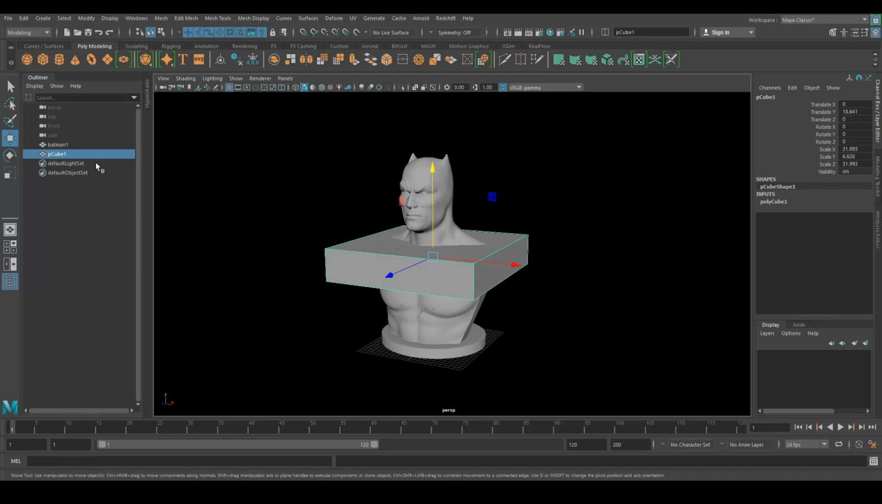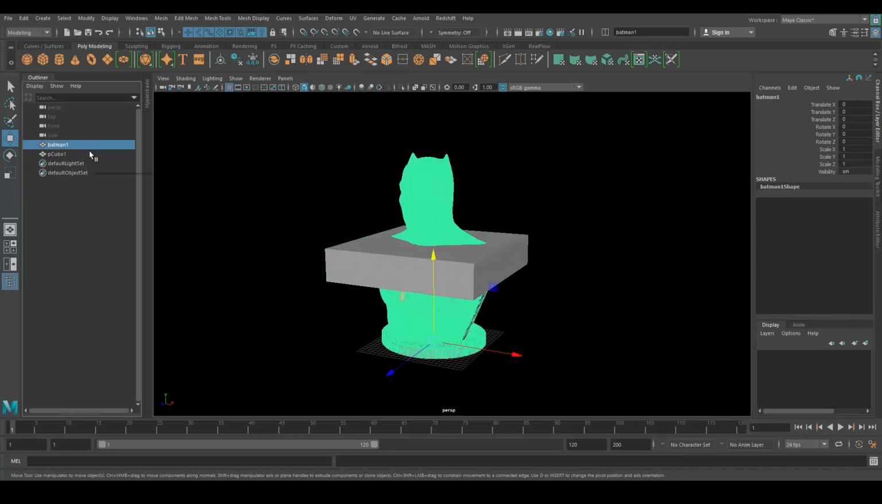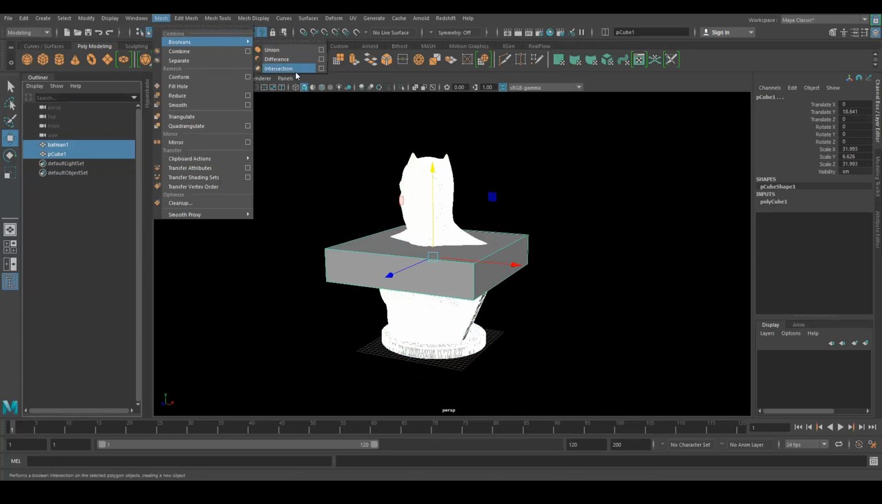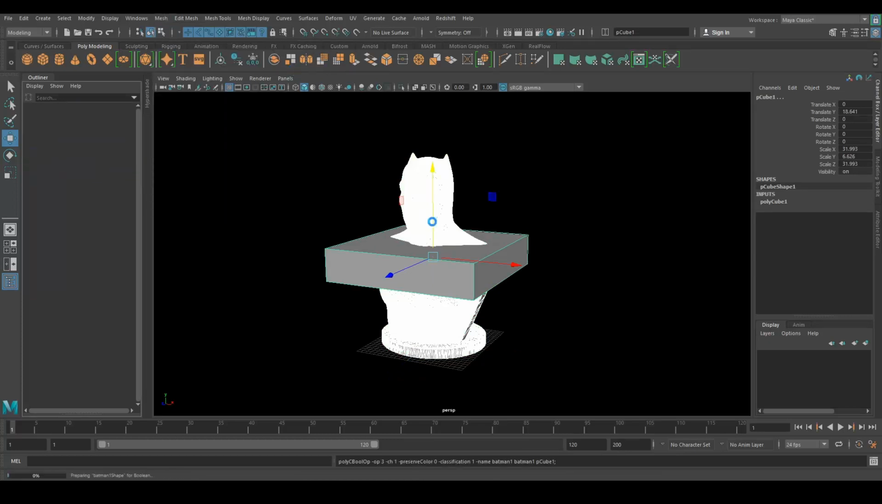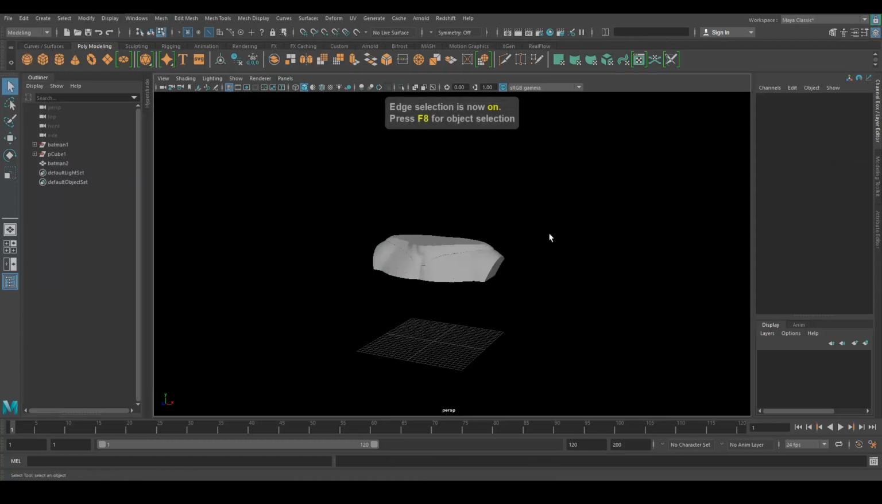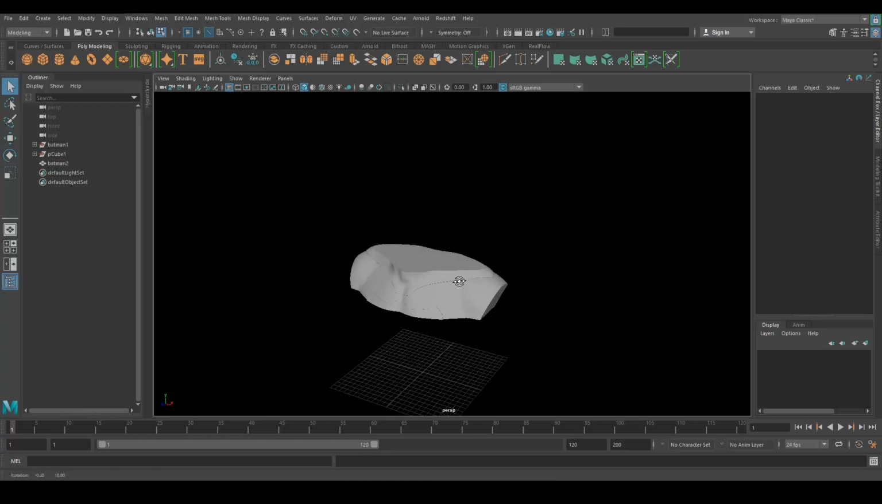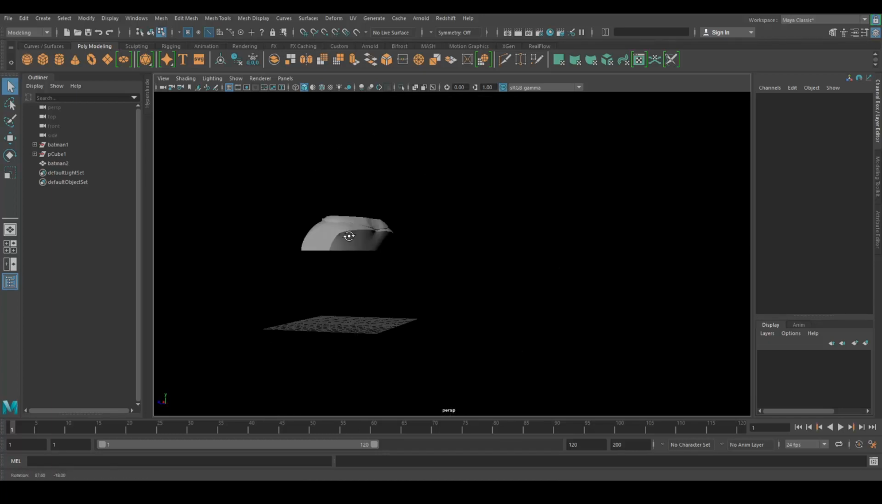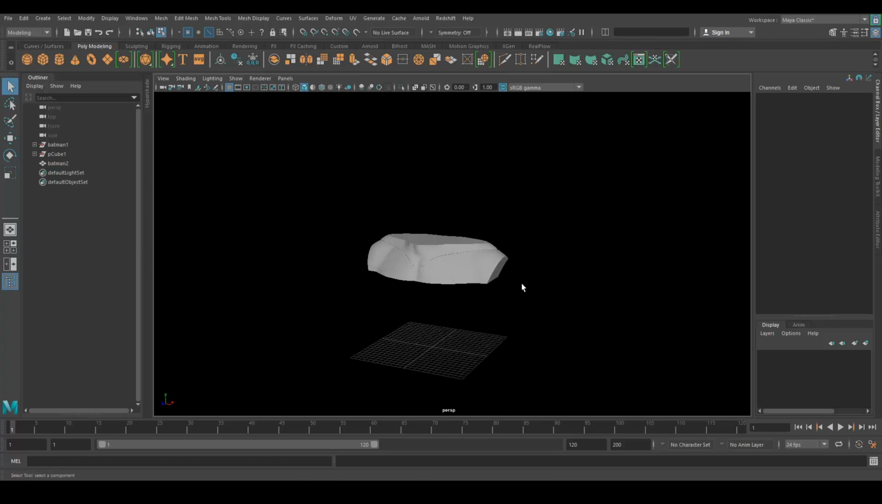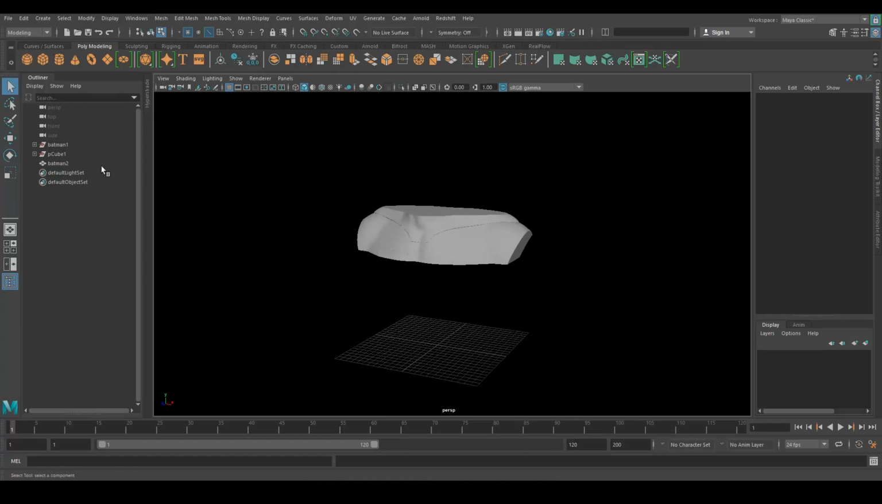After it's done, select your Batman or whatever geometry you are trying to apply this effect to, and then select the cube, go to Mesh, Boolean, and Intersect. It will take some time. So it's done. As you can see, it's got intersected.